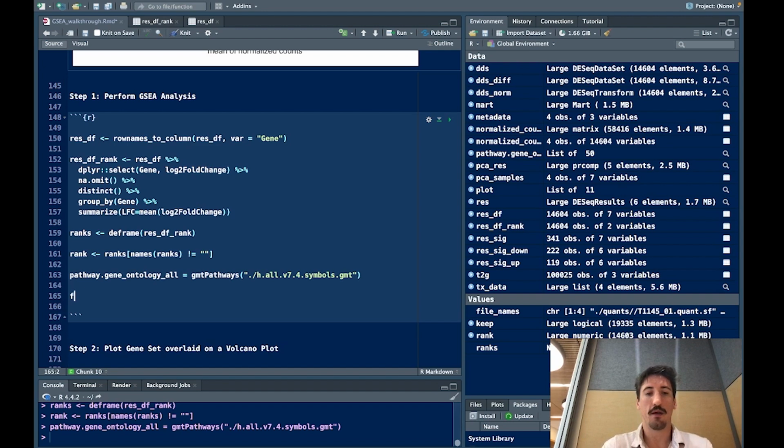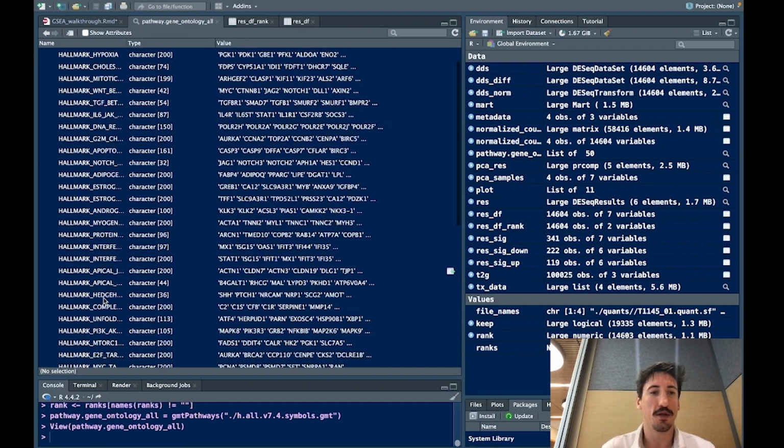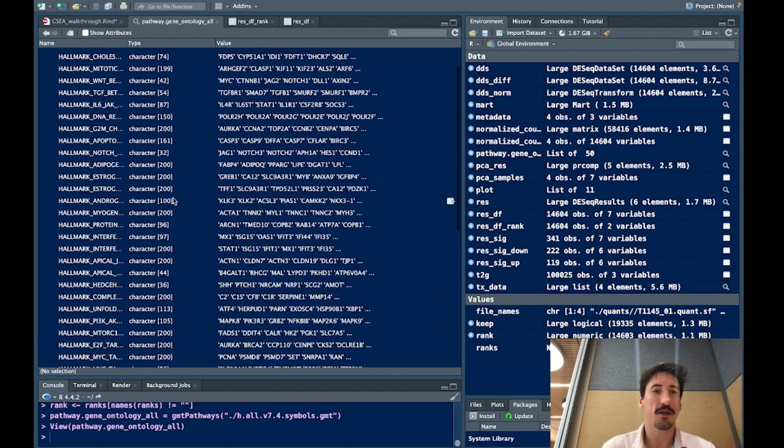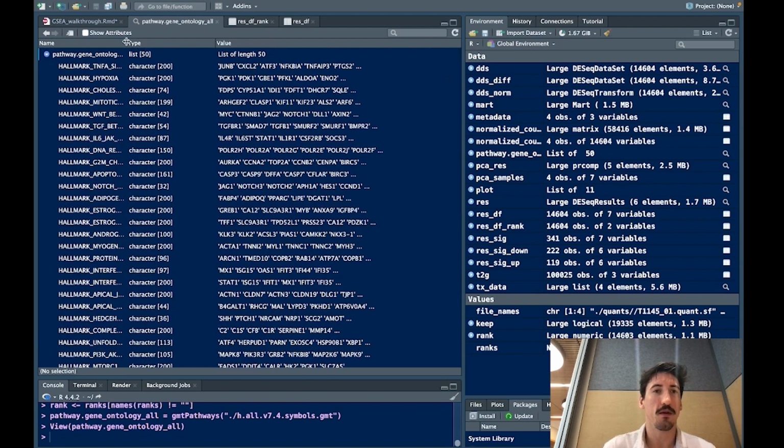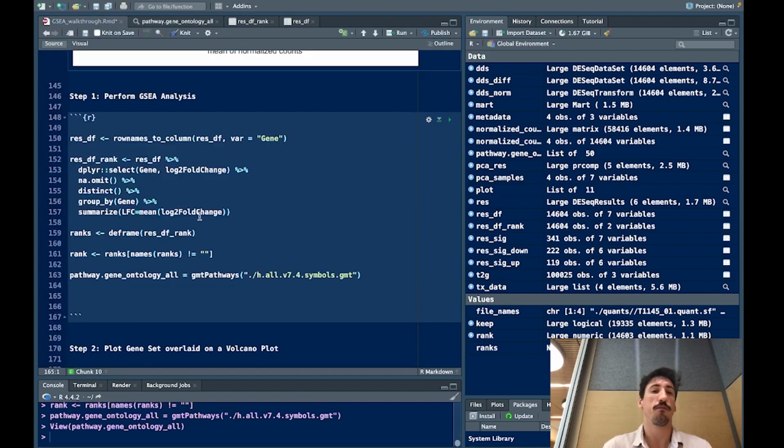And then here, now that we have our gene set, hold on, before I do that, I will show you what this actually looks like. So you have these 50 gene sets, each with various numbers of genes associated with them. And just to give you an idea, we have hypoxia, mitotic spindle, TGF-beta, so lots of different biological processes and the associated genes known that enforce these processes.